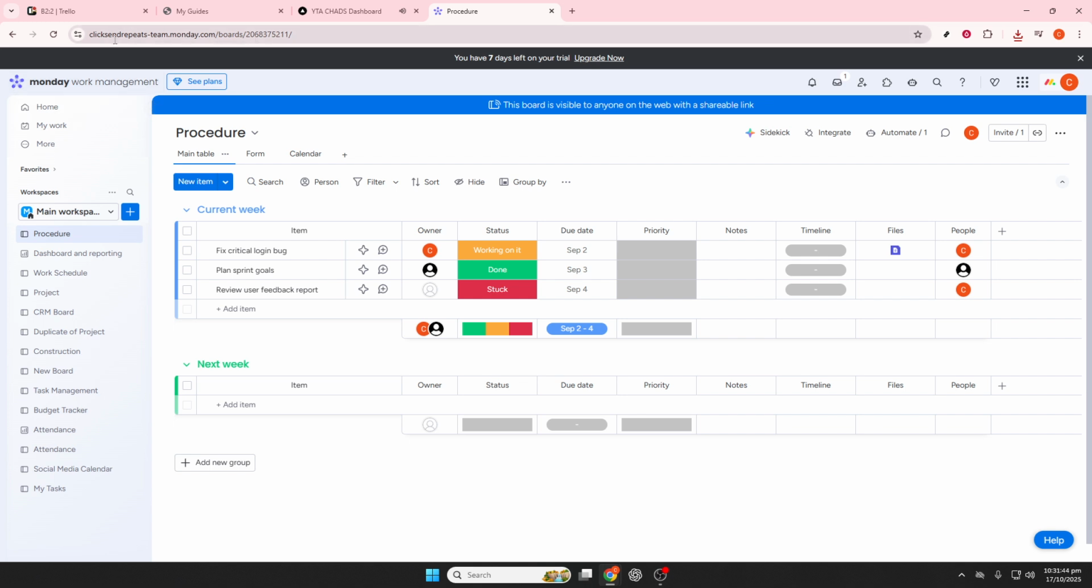First, log into your monday.com account. Once you're logged in, navigate to the board where you want to either track or send emails. This could be anything from client communication to sales leads or support tickets, depending on your needs.